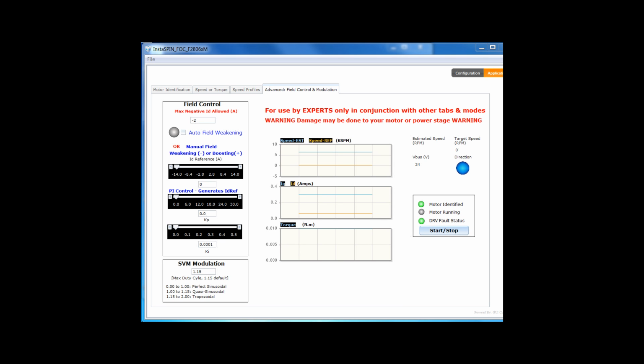So if you want to make sure that your output always stays purely sinusoidal, you could limit this to 1.0. But until you move up, you're going to be limiting the average of the total voltage that gets applied to your motor. So if you want to be able to use the most voltage that's available on your bus, you want to increase this value, and this is going to allow you to go even faster.